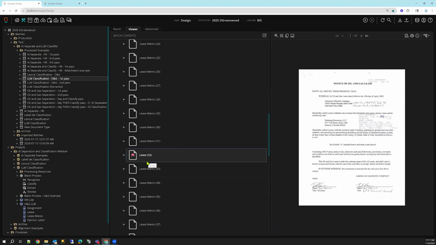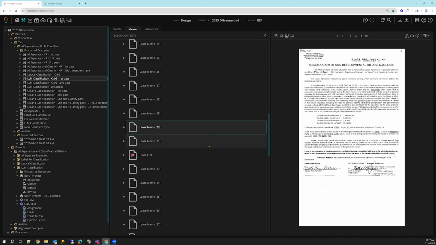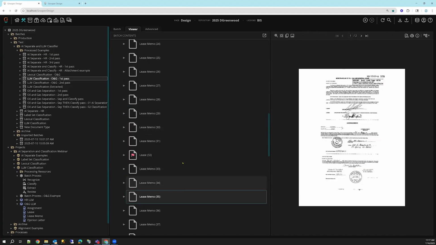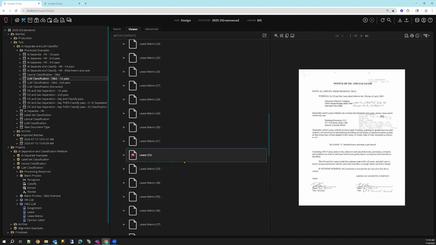And yeah, it got confused between the lease and the lease memo here. And looking at it, it was pretty easy to see why. This is the only document in this set of lease memos I have here that uses this specific title, Notice of Oil and Gas Lease. All the rest of them use stuff like Memorandum of Oil and Gas Lease. So it's kind of a less common way of titling a lease memo, basically.